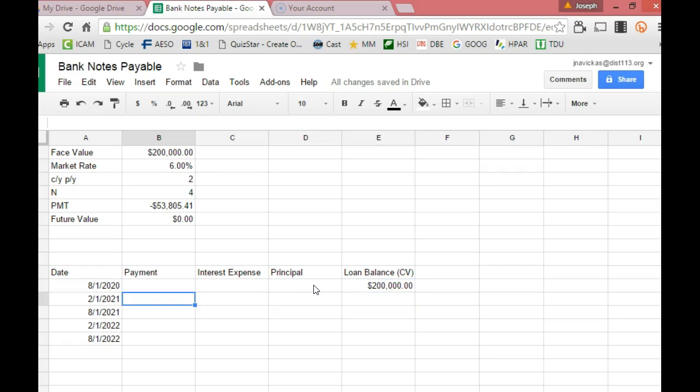Now, watch what happens. My payment, does my payment change in this note? No. So I always want to refer to B5, but to make it absolute, once again, I have to put the dollar sign.